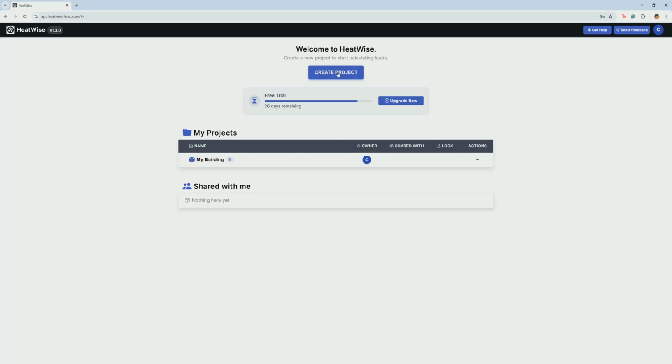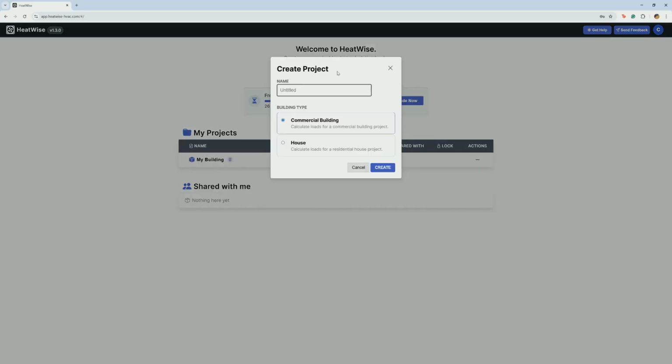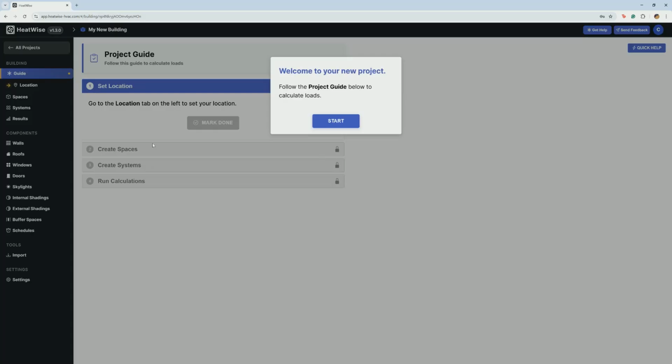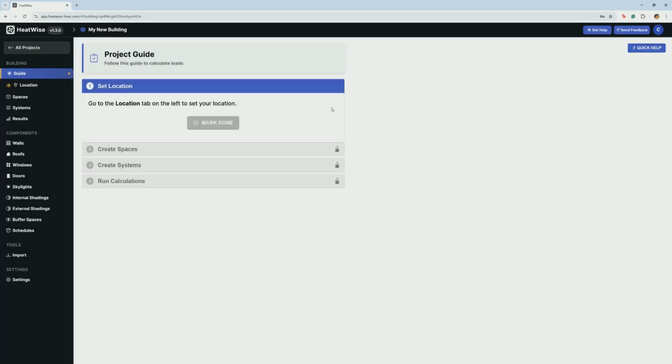To create a new project, you go click Create Project at the top here. You then select whether it is a commercial building or a house. We'll go with commercial building for this example, and then you would give it a name. Hit create. This will take you to the project guide page. This is kind of your home page while creating your project.